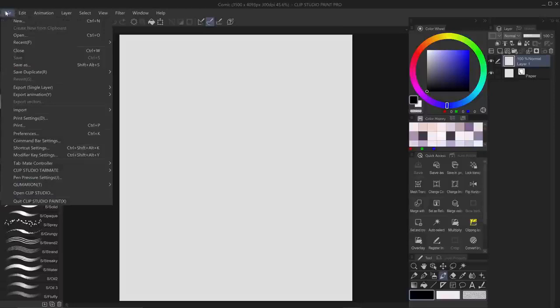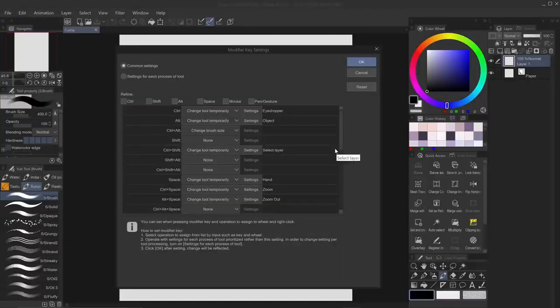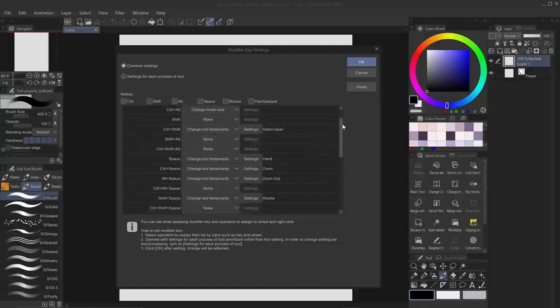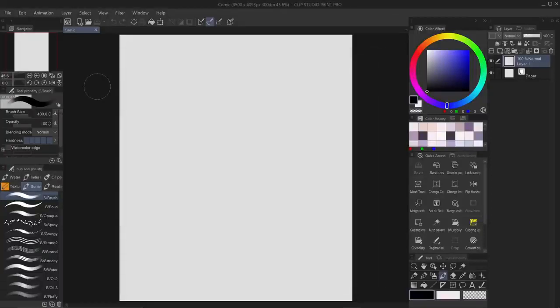Some more shortcuts can be found in the modifier key settings, and these are only for keys such as Ctrl, Alt, Shift and so on. I have swapped out the eyedropper and the object from Ctrl to Alt because I use the eyedropper shortcut a lot and I feel like Ctrl is a lot easier for me to press than Alt, so you can do that here too if you like. But do look through this menu because here are a lot of very useful shortcuts that you might not have known about before. Next, I'll briefly go over the panels and what they're here for.